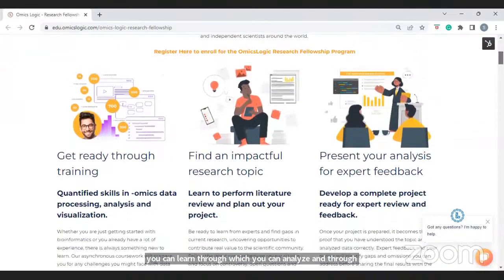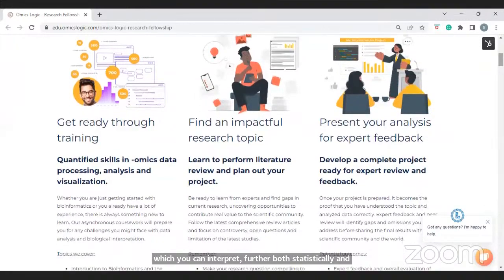So in this research fellowship program, in very layman language, I would say, we have divided this research fellowship program in 3 stages.